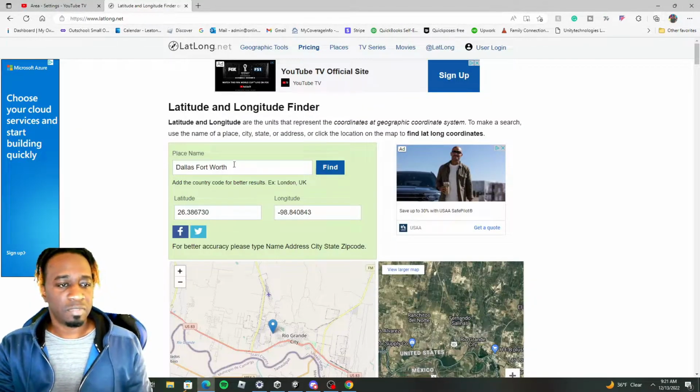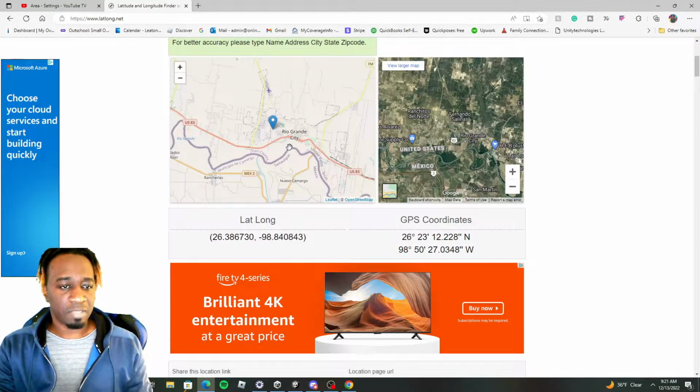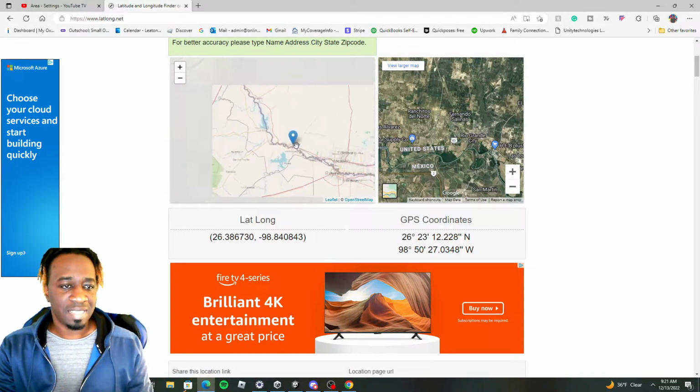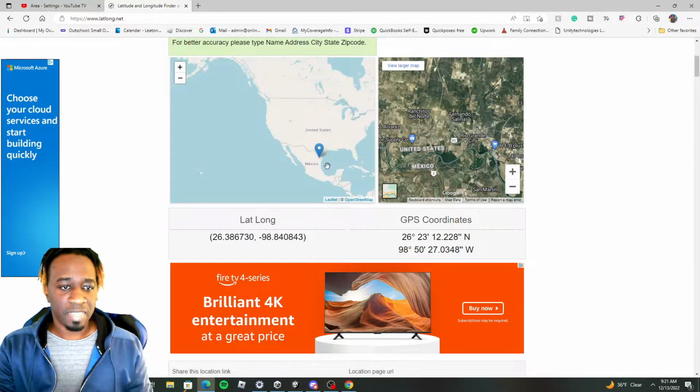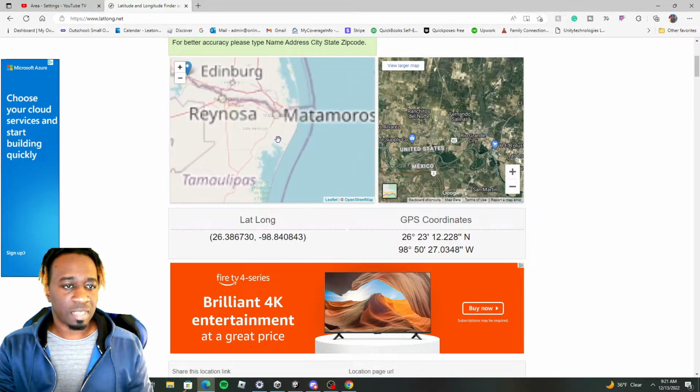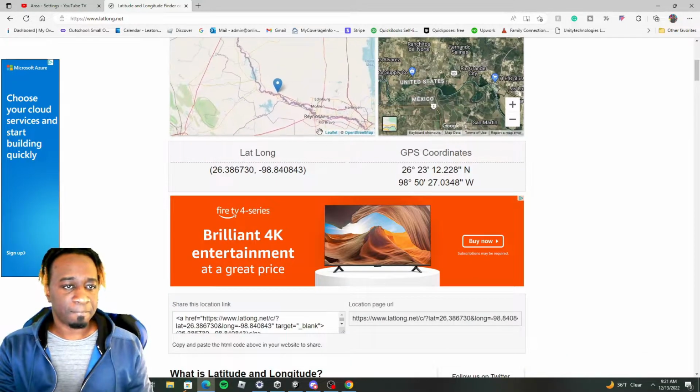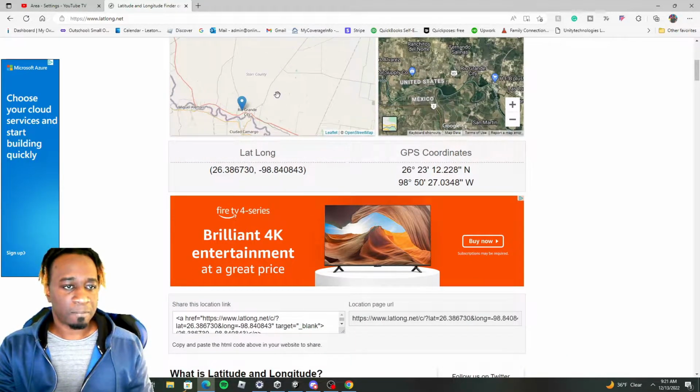Here we go. Punch that in, then I check the map. I can also zoom out. Am I actually at the right location? I can see here, yeah, that looks about right.